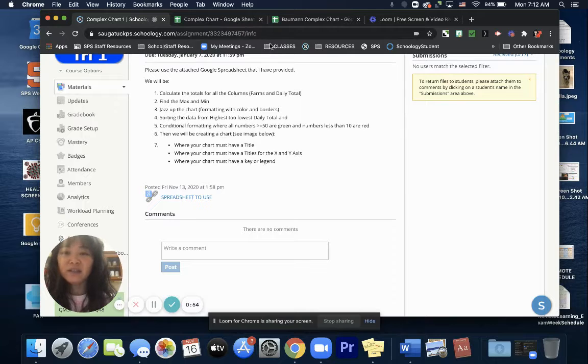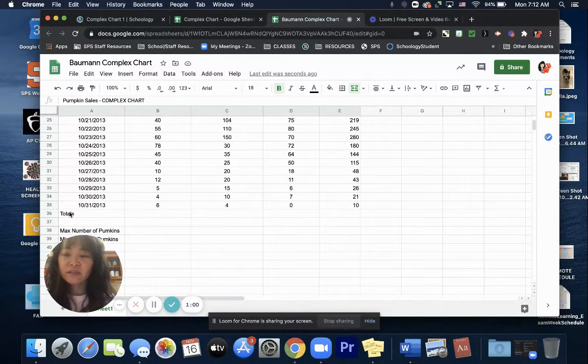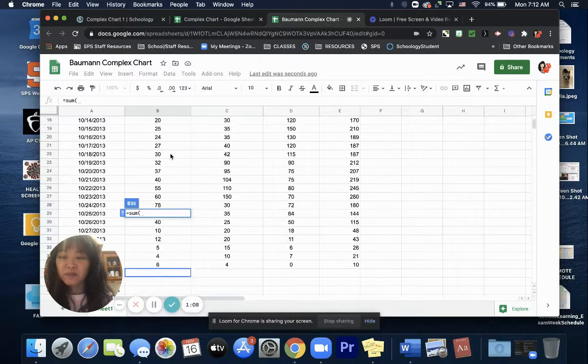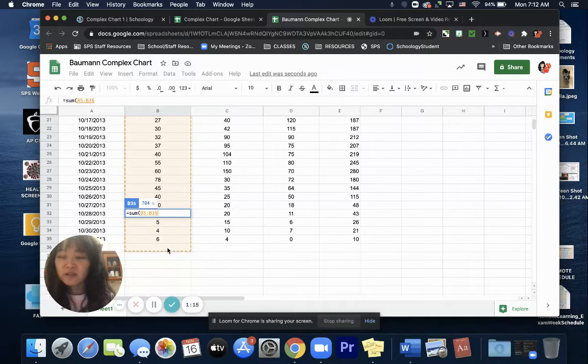I need you to calculate the totals for the columns. So I'm going to go down here, and it looks like my totals, I already have a spot that says I need to calculate them. So to calculate them, we just do equal sum. So, and I use an opening parenthesis, and then I just highlight just the numbers for Sleepy Hollow Farms. So this might look a little familiar. It's still pumpkin sales, but we're just using it for different ways.